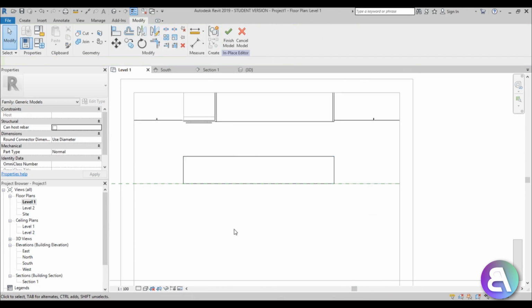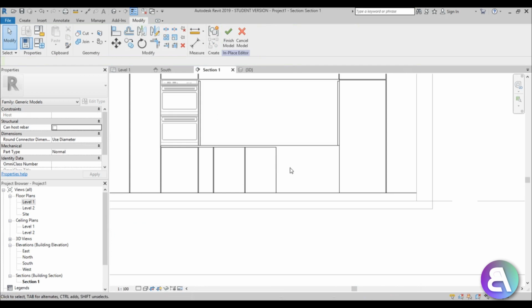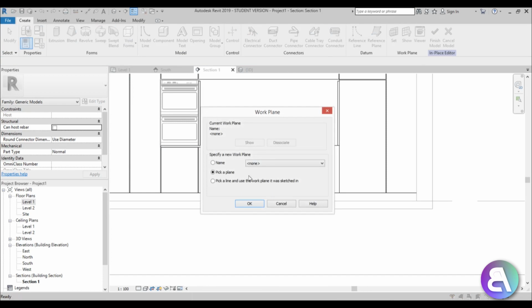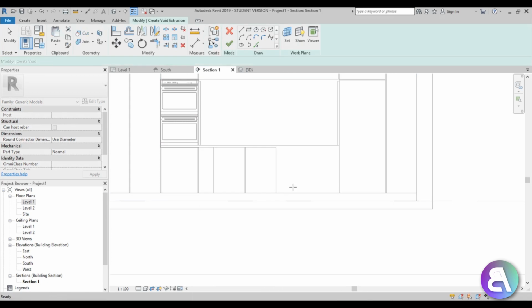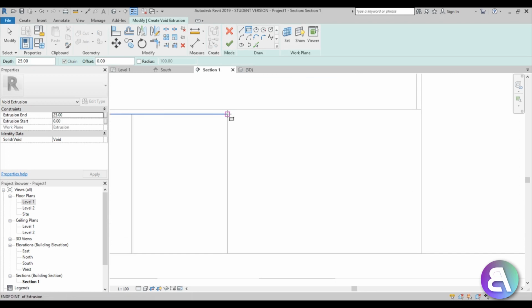Okay, so once we have this, let's set the material to birch. This is what I prefer for this. Okay, and now let's go back. So now I can create some void forms. So void extrusion, pick a plane, pick this one. So let's add some cabinet doors over here.